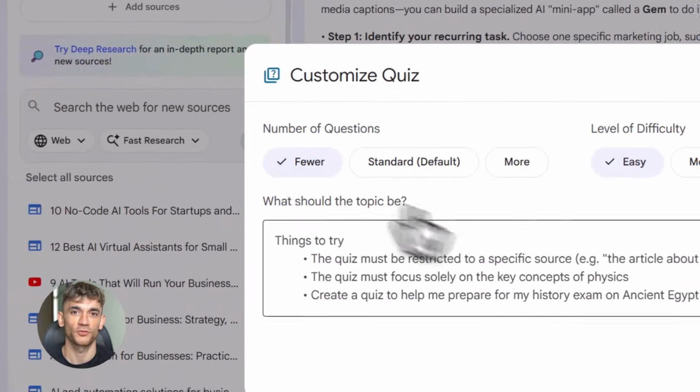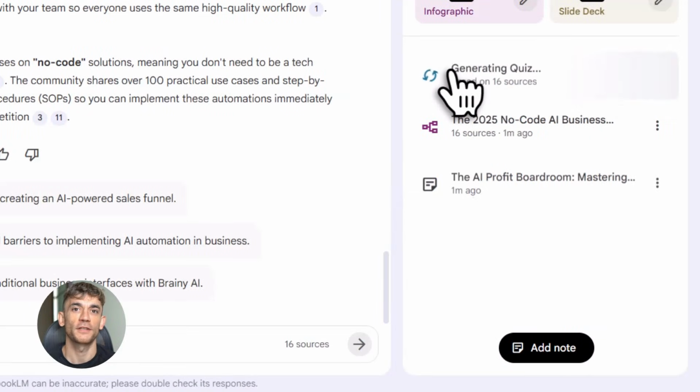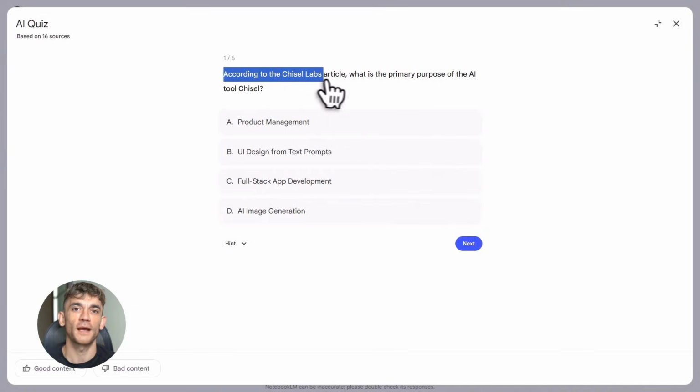NotebookLM will pull from your sources and create questions like, what are 3 benefits of AI automation for small businesses? Or how can AI tools help with content creation? Use these in your community to test knowledge and keep members active.